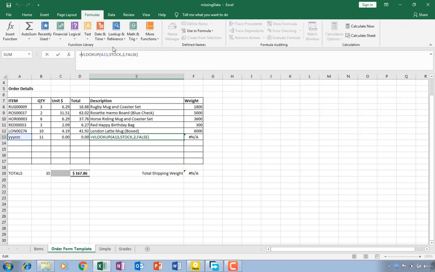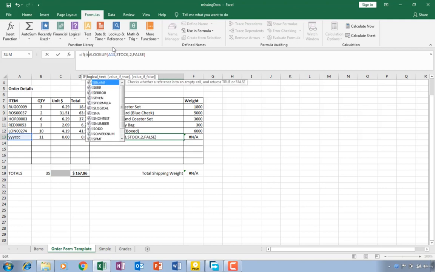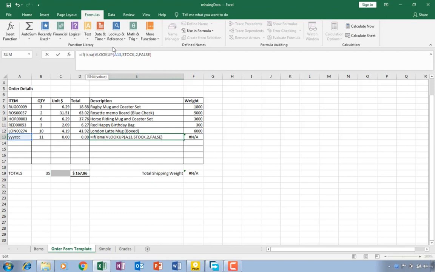So what you're going to type is IF, open parenthesis, ISNA, open parenthesis, copy the formula to the clipboard. So copy the formula over here, Control C, then close parenthesis.